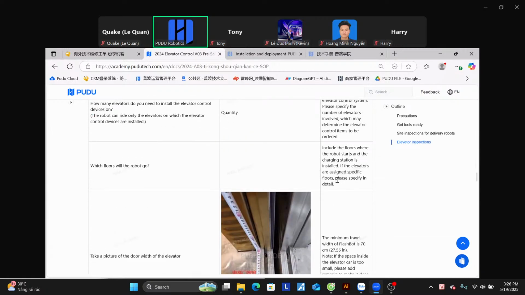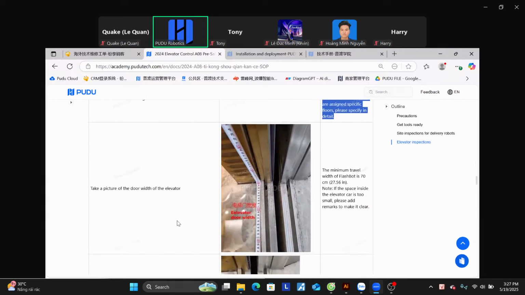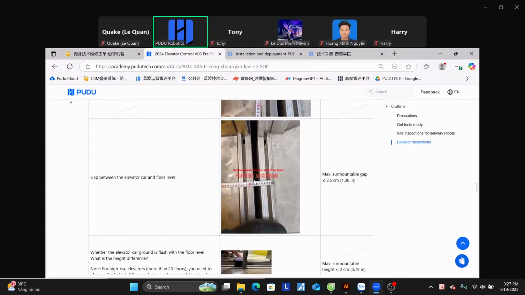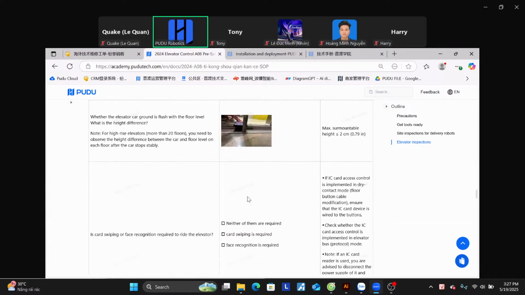Some floors you may not let the robot go to, and you still need to consider the distance for the LoRa communication. And next we need to check the elevator door width. This is the requirement. And this is the gap between the elevator and the floor. We also need to calculate that the gap height has to be less than 2 centimeters.